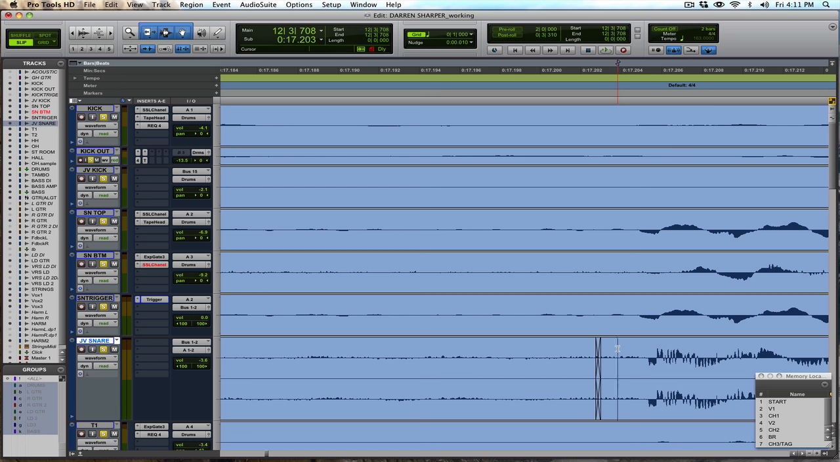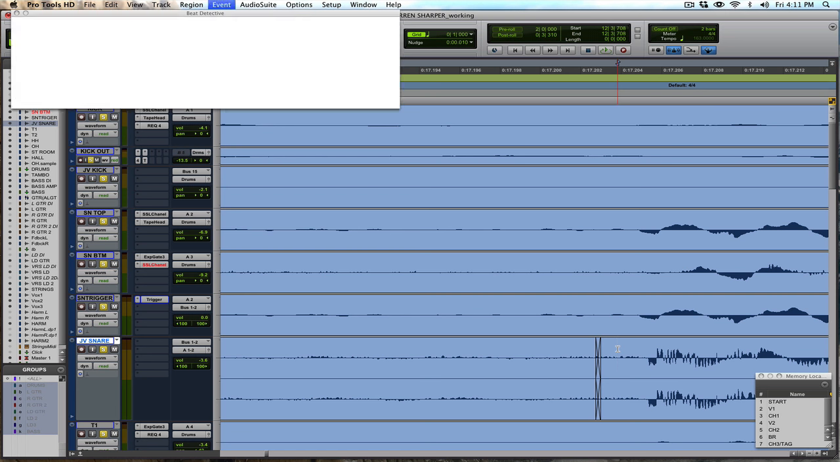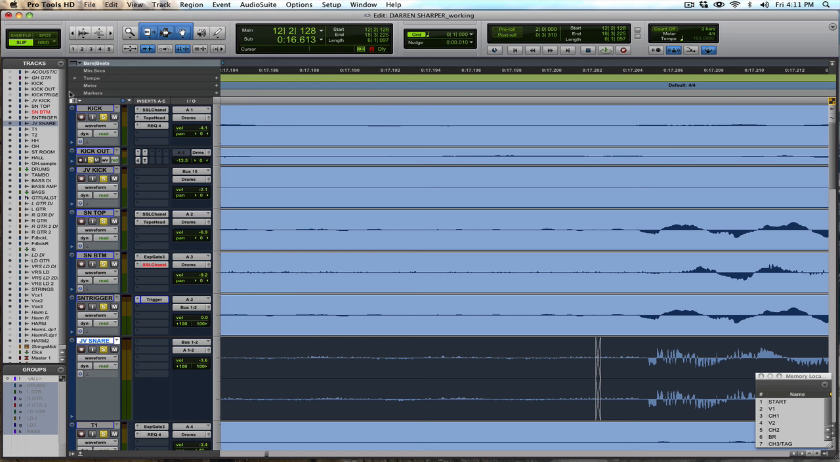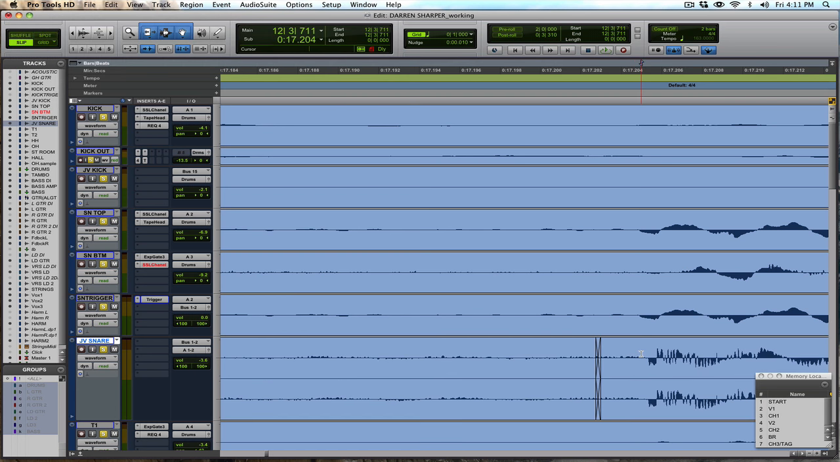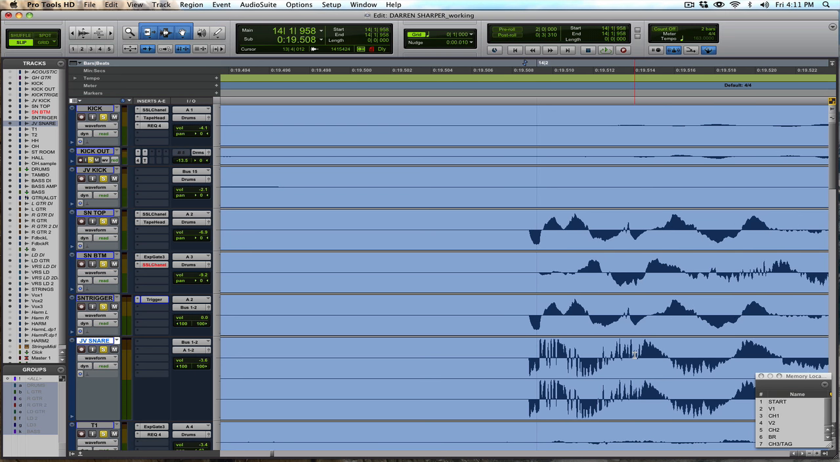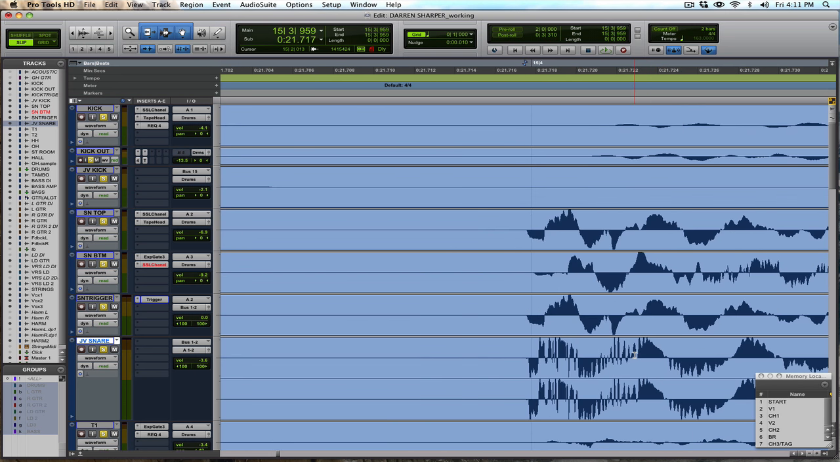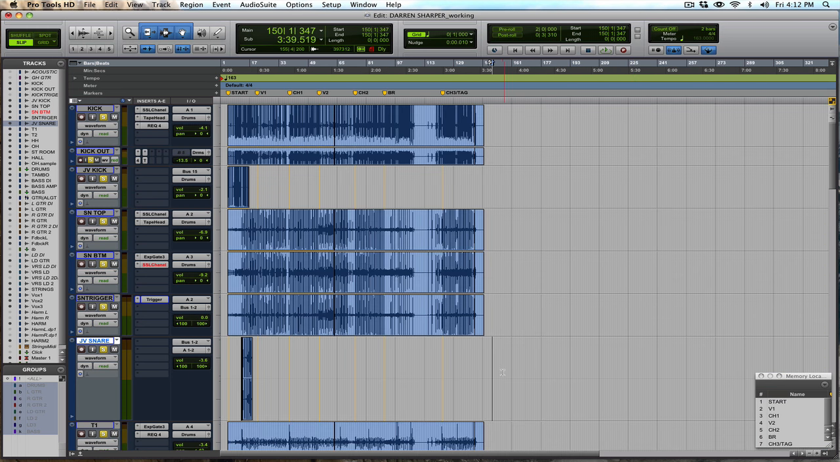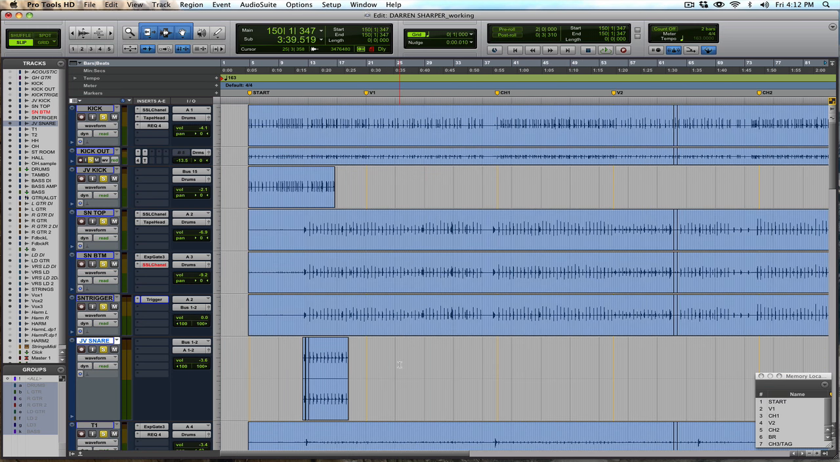Or what I like to do if I have to chop up a lot of hits, I'll just use Beat Detective, select the whole track, and hit Edit Smoothing, and that will fill and crossfade for me. But that's the basic idea, just tabbing through, making sure everything's lined up. We'll go through the whole song like that. And that's all there is to it.